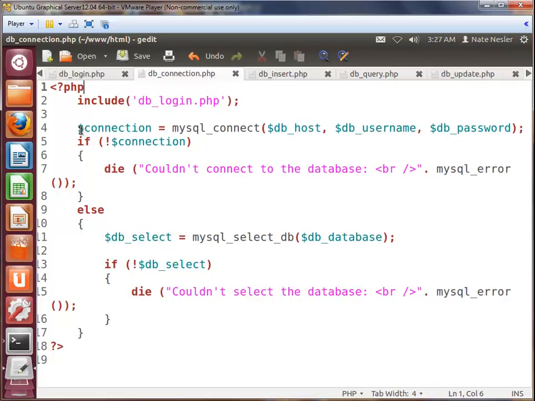Now I created another variable called connection. I said that this is equal to mysql_connect. Now note, none of this is going to work unless you have the PHP module for MySQL installed. So you have to have MySQL installed, you have to have PHP, and you have to have the PHP MySQL module installed.